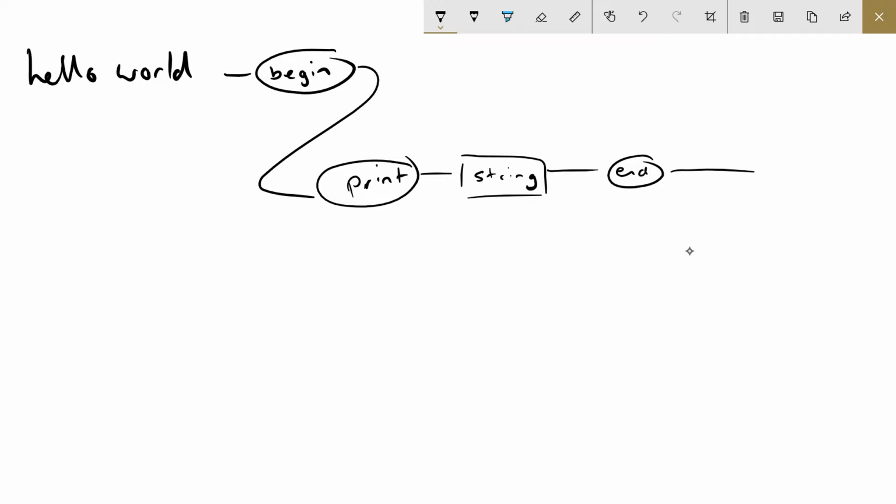Pretty straightforward. Now I am assuming that somewhere along the line I've told my programming language what a string is, because that's in a square rectangle there. Now, this is the simple way of doing it. I could just do that. Is everyone okay with that concept?